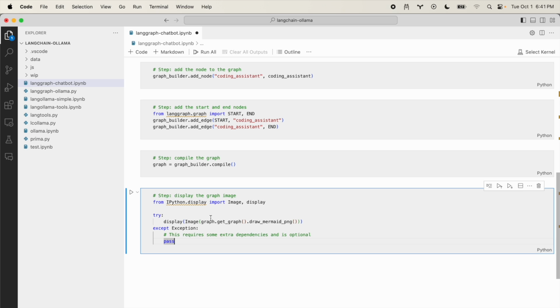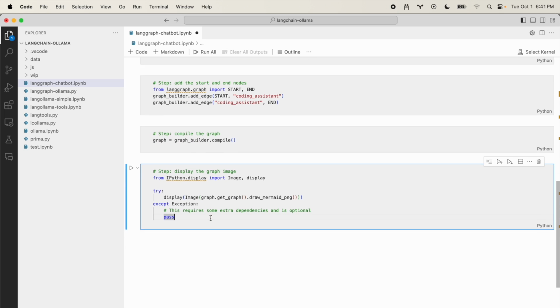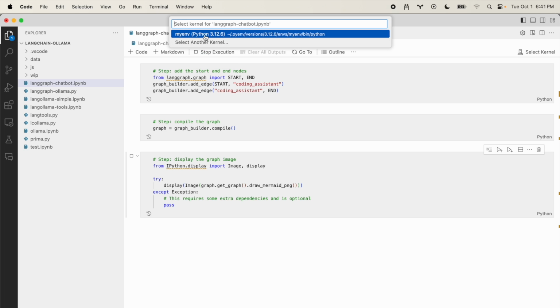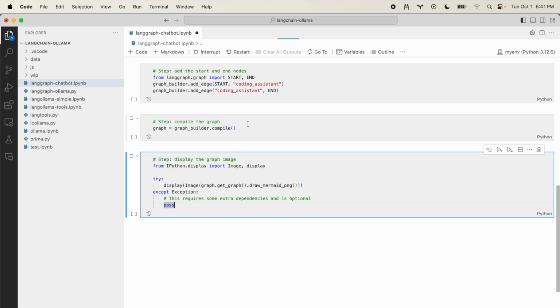This is also a good opportunity for us to run it up to this point and see what's being displayed. So go to the top of the notebook and select Run All. It will prompt you to select a kernel. So I'll select my 3.12.6 kernel and start running this.